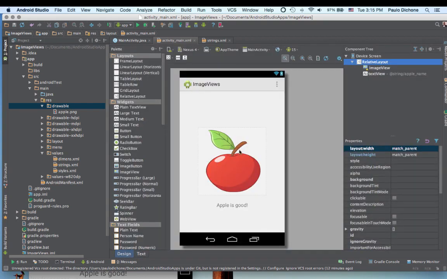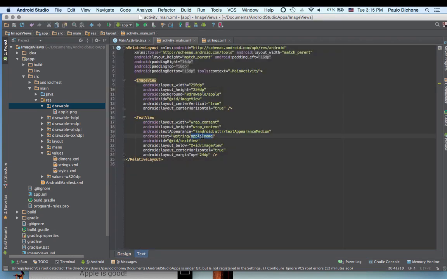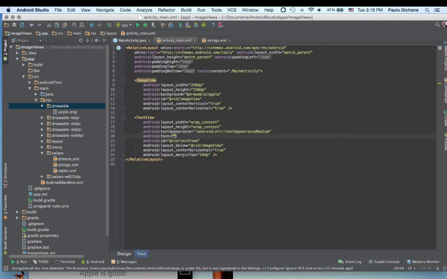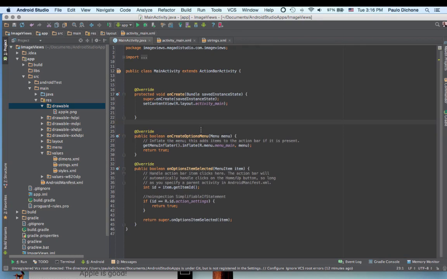Okay, so we have an image view and we have a text view here. So what we want to do is to be able to click on this Apple and then change the text here. So before we do it, let's go ahead and put nothing in our text view so that it's empty. Go back, save, and go back to design, and there's nothing here. Perfect. Okay, so let's go to our main activity, that Java here.